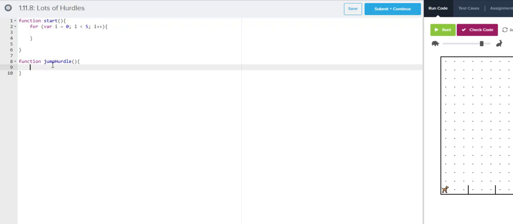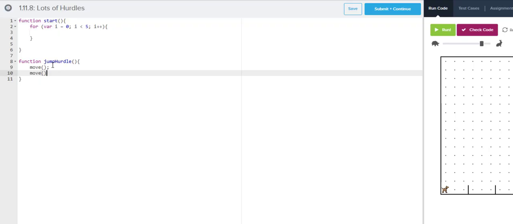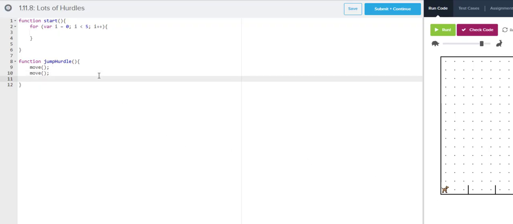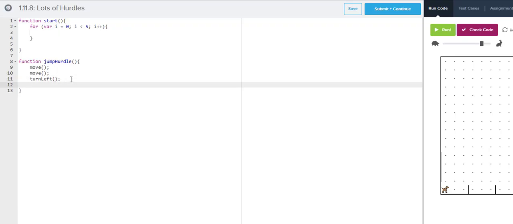That's why we have this loop. So inside here, we're going to say move, move, because we have move twice. And then we want to make him face up, so we're going to turn left. So we're going to look at his perspective. In his perspective, turning left would go back up. So we can say move, move, turn left. And then we want to move again, because after you turn, you want to move up to this one.